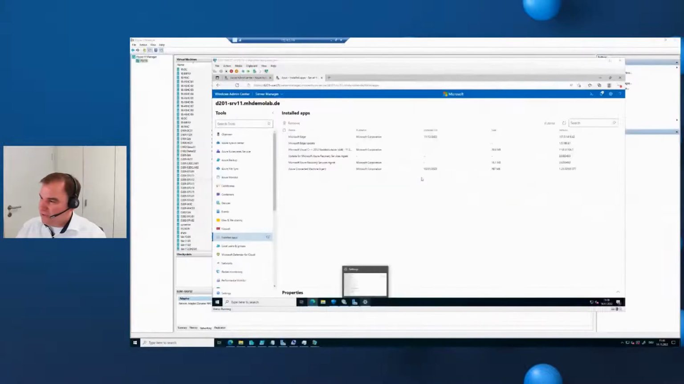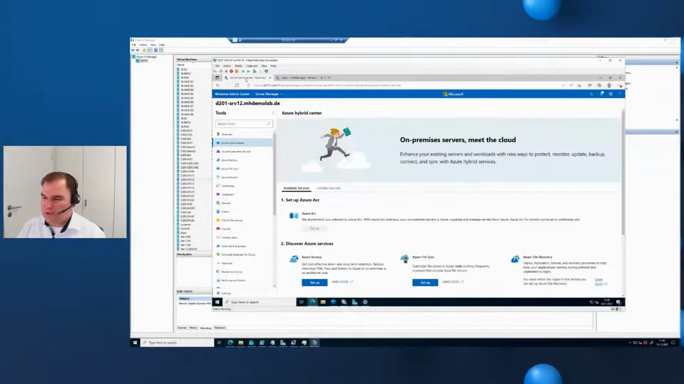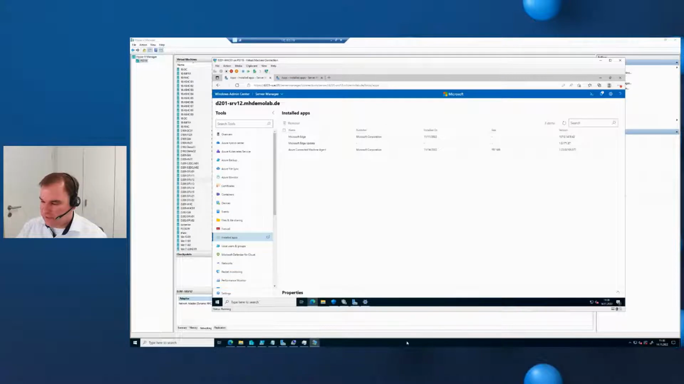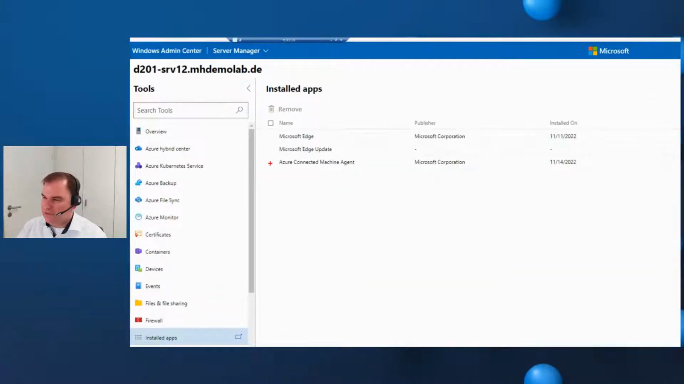And in the notification window, I have seen that also the server 12 was successfully onboarded. So I can switch back to the server 12 and I can look at the installed apps and we'll see, okay, the Azure Connected Machine agent is installed on this machine.